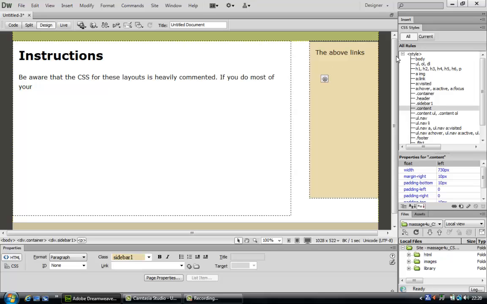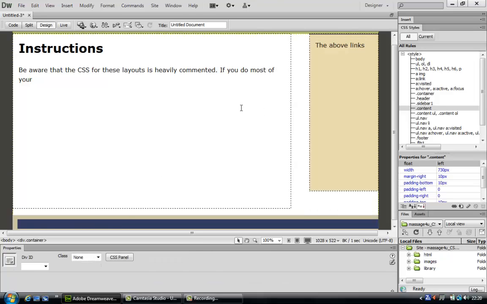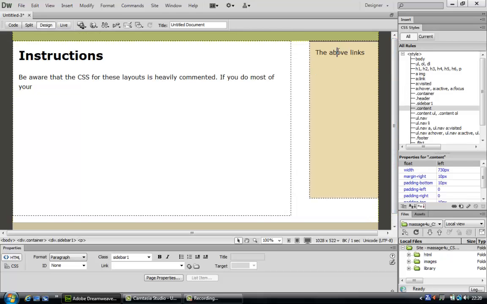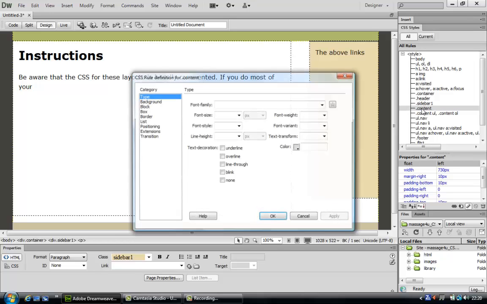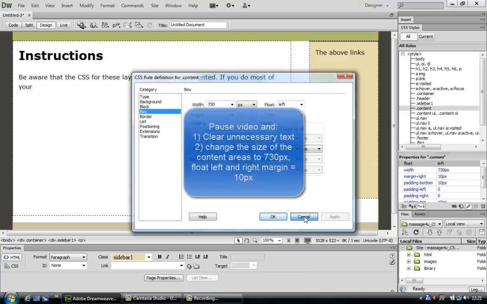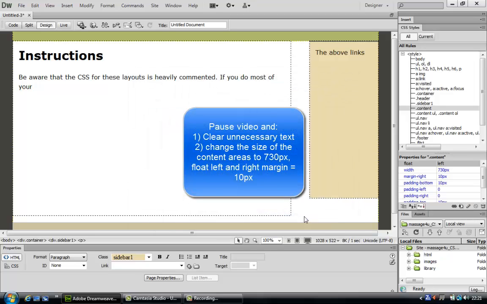So pause the video at this point. What you need to do is get rid of your text in the header and the footer. Clear out your text in the content and the sidebar area, just leaving some text in there as a guide. And then the final thing you need to do is go to the content style here, double click on it, go to Box, and then change this to 730 and then put your margin here. If you want to see that in a bit more detail, then rewind the video to the point where I was explaining that. So pause the video at this point and change those things I have just shown you.